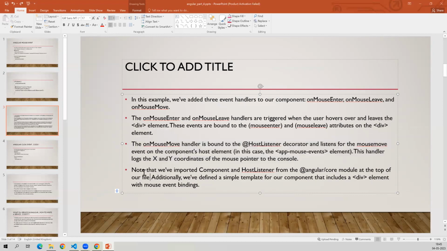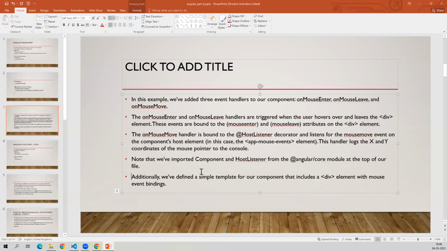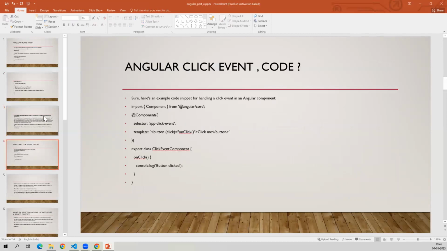The note is that we have imported Component and HostListener from @angular/core at the top of our file. Additionally, we have defined a simple component. Our component includes a div with mouse binding events like mouse enter and mouse move. Those two things we have taken.